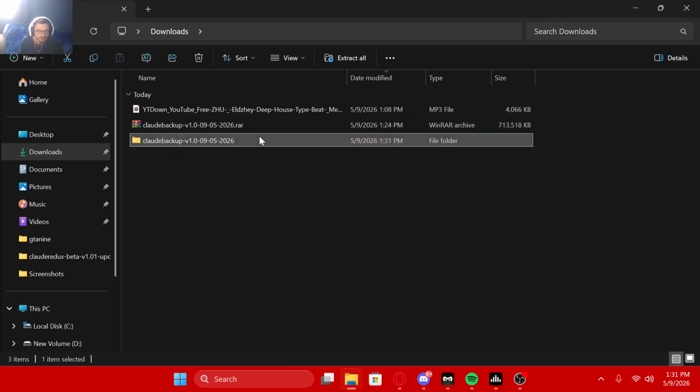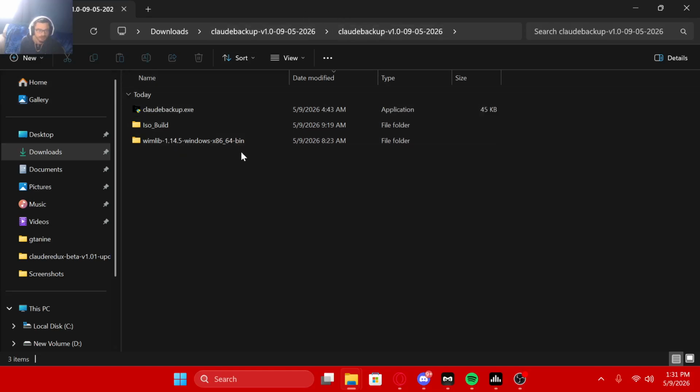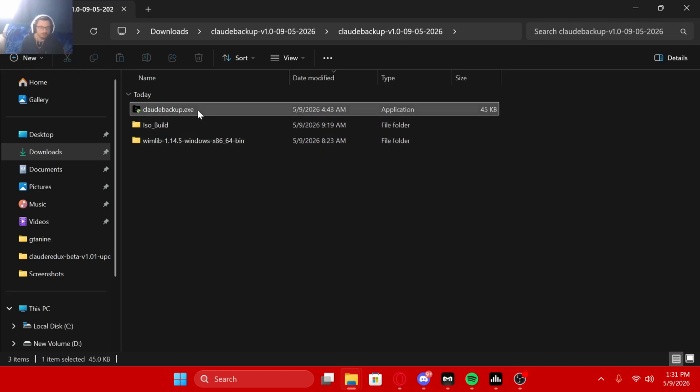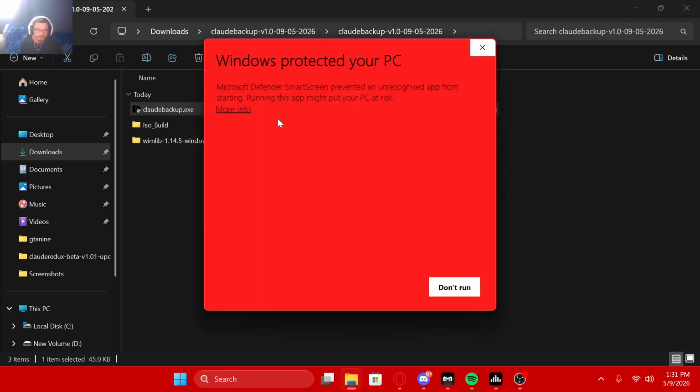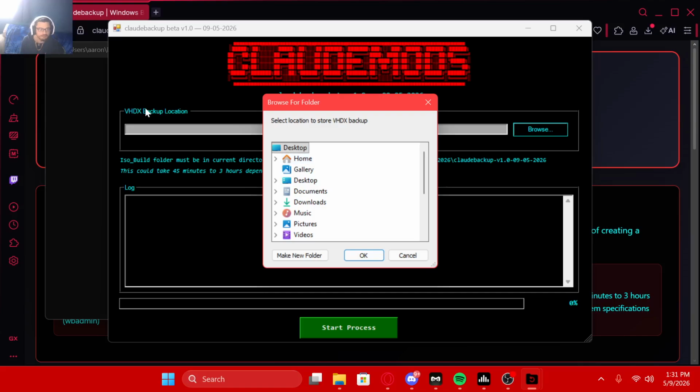So, come here. I've got two folders again. I don't know why. I'm more than likely going to re-upload this, compressing these files here instead of compressing a folder. So we launch the application itself. Obviously, after installing the dependencies that I've shown, e.g. Hyper-V and Windows ADK, we're going to need a separate drive to back up the VHDX.